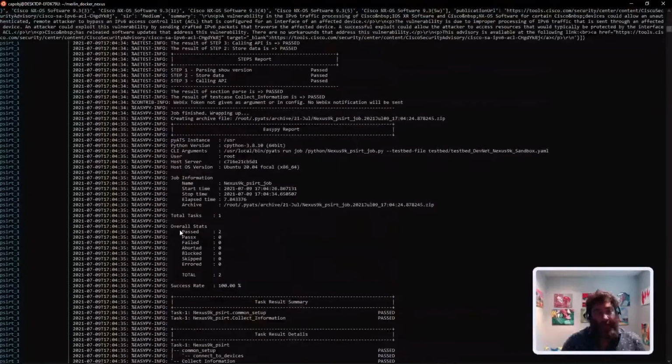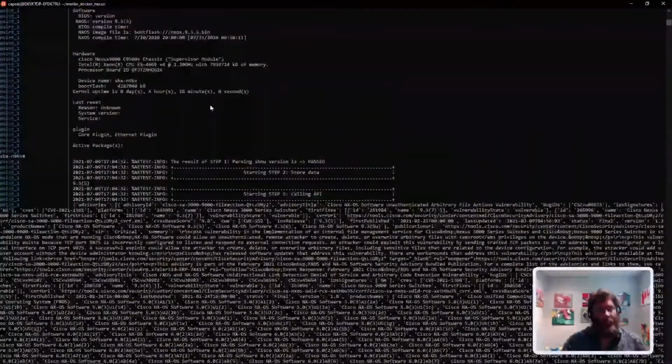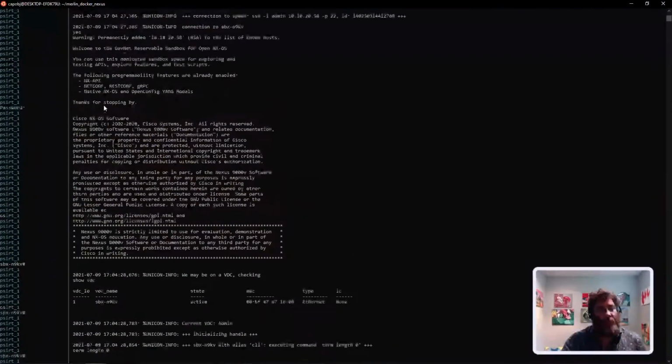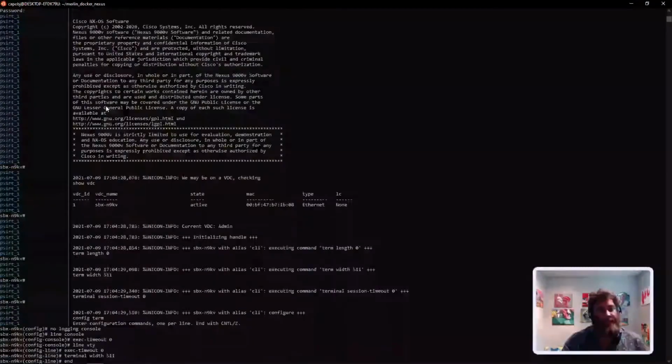Everything. So let me back up here. I'll remove this printout, but it's actually printing out what it's learned. I'm going to remove that. But here, right, we can see that Unicon and PyATS is connected and set up.